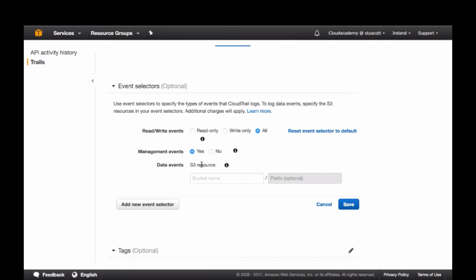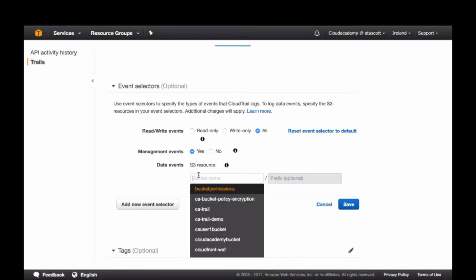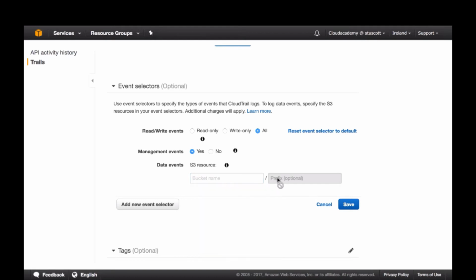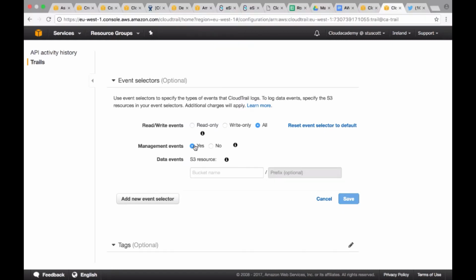So data events are object level API calls to S3 objects, such as put, get, and delete object. Everything else is classed as a management event. So all other API calls fall under the management events category. So for the data events, you'll need to enter a bucket name and a prefix if required. And then if you have that enabled, then any object level API calls to objects within that bucket will be logged as an event within your CloudTrail log. And like I say, all other events are classed as management events.